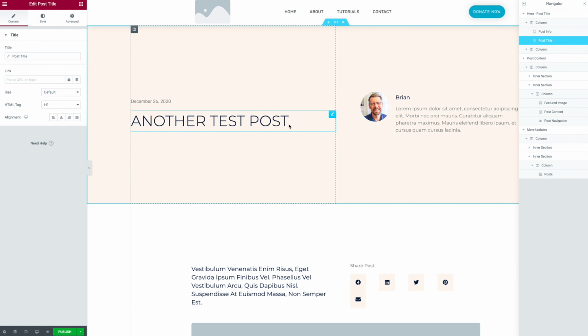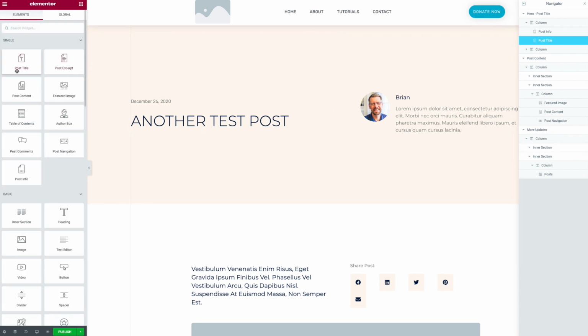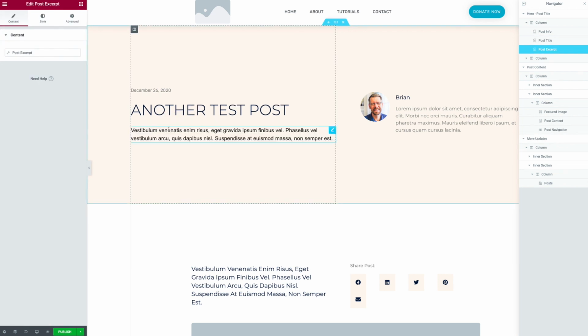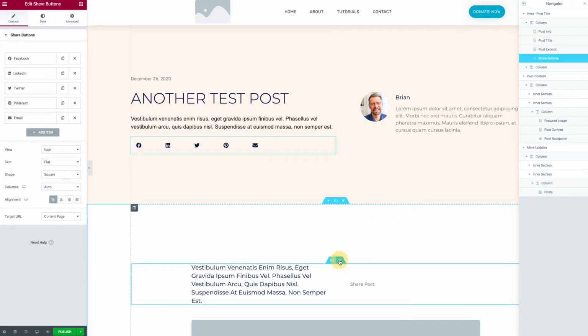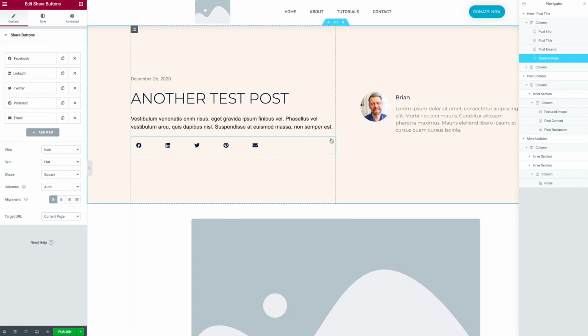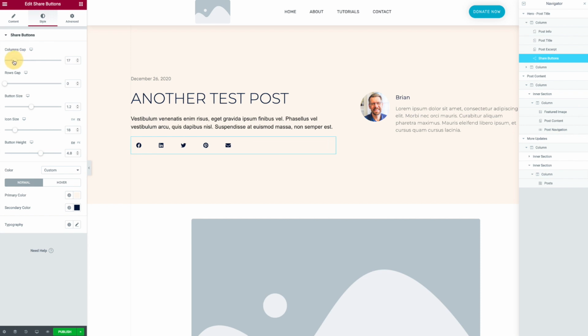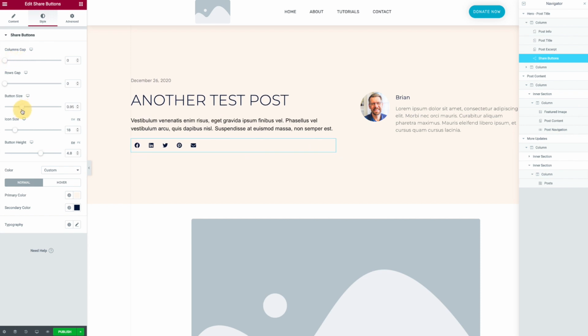So if I click on this, you can see this is dynamically going and getting the post title. It's just a widget. So if I click over here, you can see there's a post title widget. So if I had been building this from scratch, say I want my excerpt here, I could just drop it there. Maybe I want my share buttons up here. I could just get rid of this section here. I could click on these share buttons and I could style them. So I could, maybe it's way too much space between them, right? I want my button size smaller.